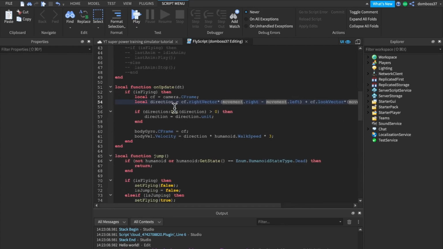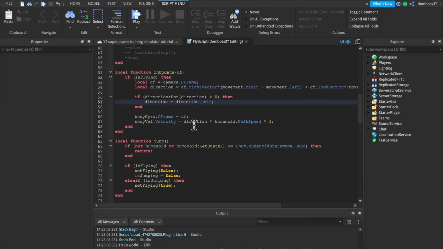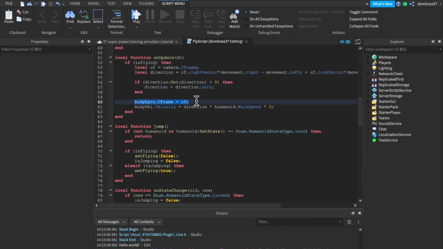Then we check if direction dot direction is greater than 0, and if it is, then direction will be equal to direction.Unit. So the next thing, body gyro CFrame will be equal to the camera CFrame, and then our body velocity's velocity will be equal to direction multiplied by humanoid WalkSpeed, so our character's walk speed, and multiplied by 3.